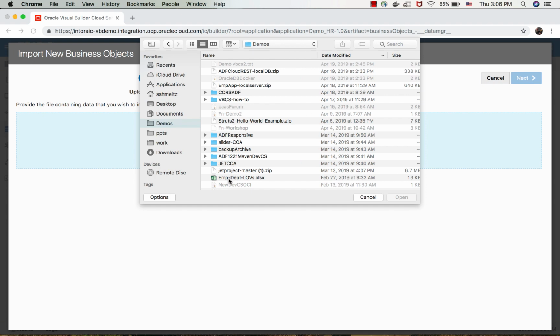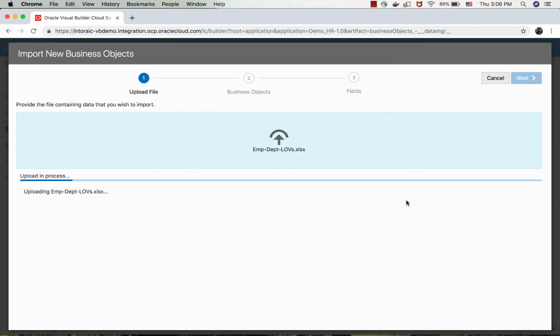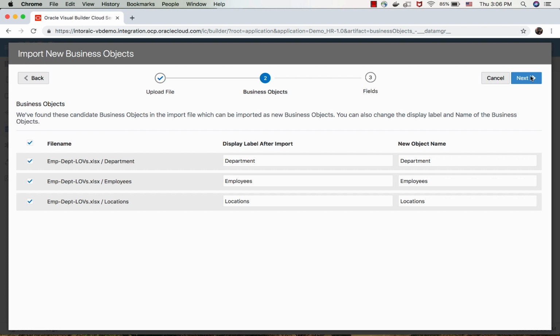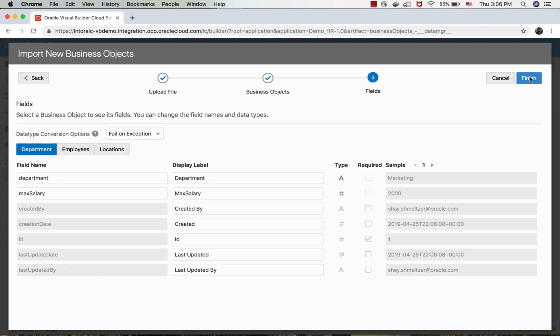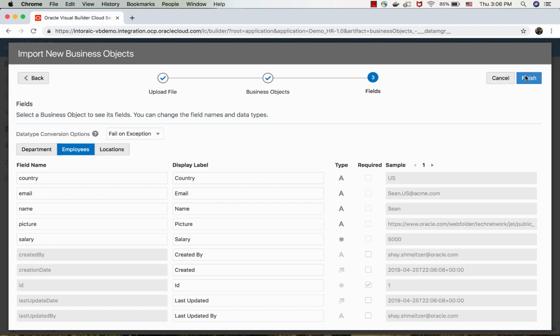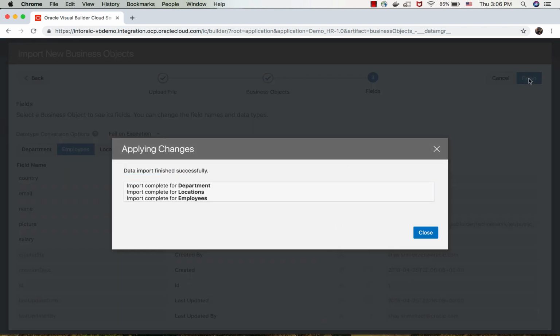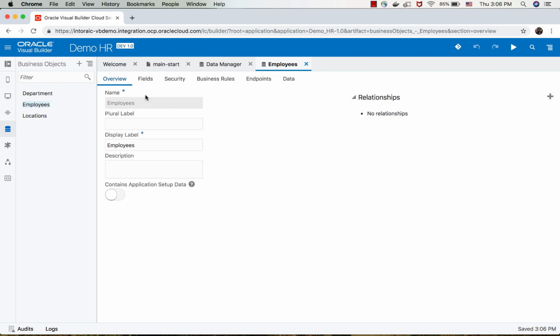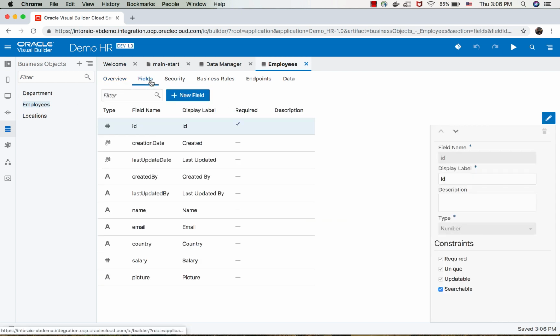In this case, we pick up an Excel spreadsheet and load it into Visual Builder. Visual Builder understands the structure of the spreadsheet, identifies the different sheets and the different columns in each one of the sheets, and creates corresponding business objects for us. In addition, it takes the data from the spreadsheet and loads it into an Oracle database in the cloud. We can now have access to each one of the components to fully customize it.